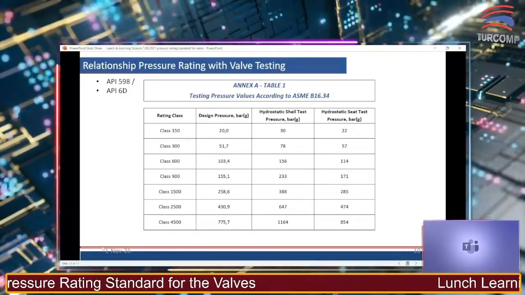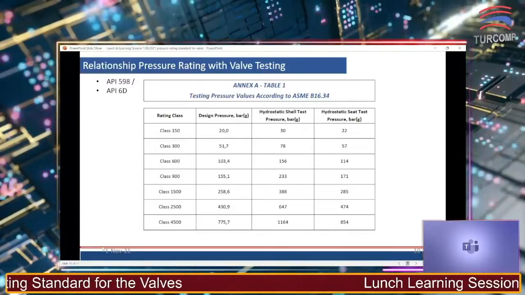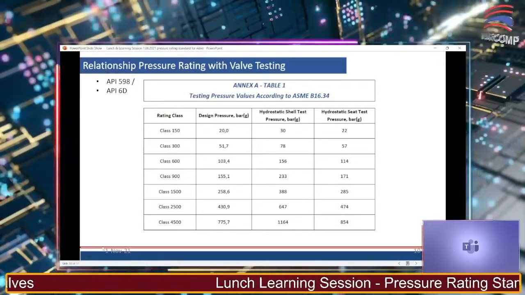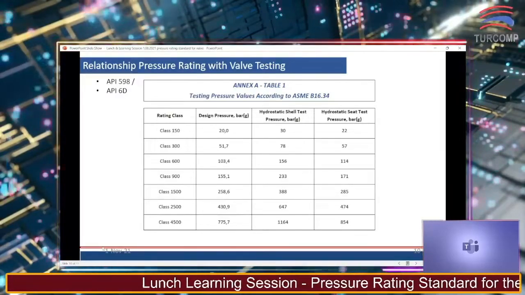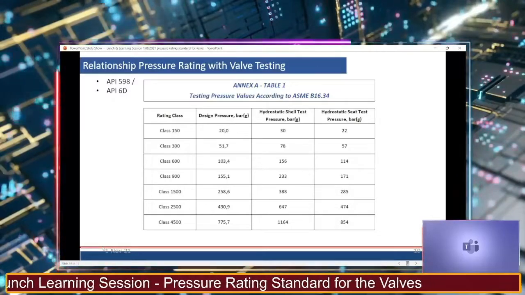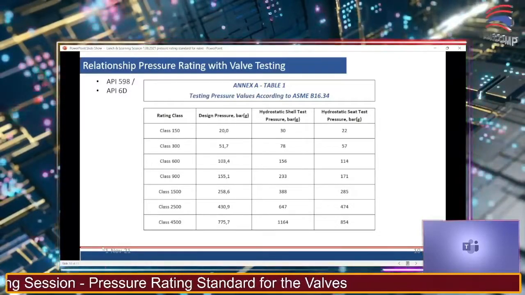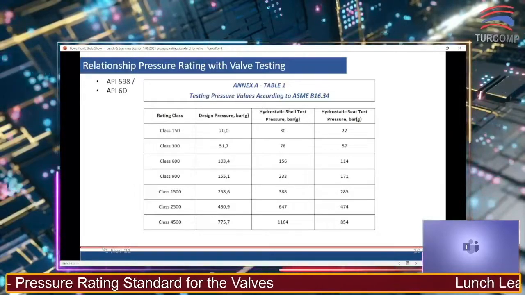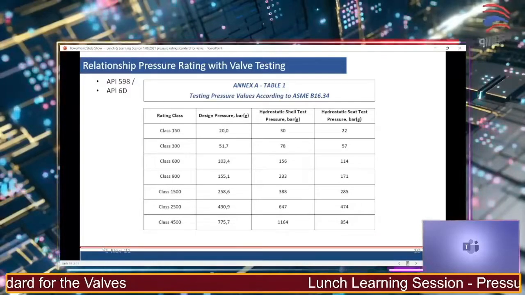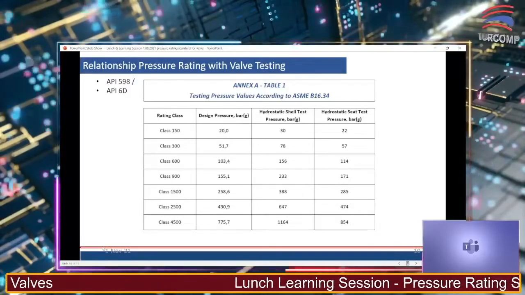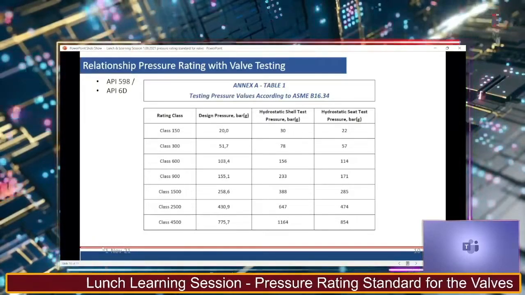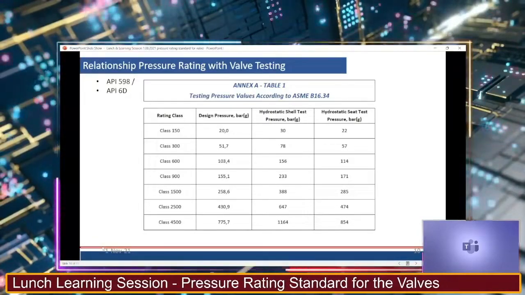So as you can see, for class 1500, the design pressure is 258. So when you multiply by 1.5, it is equal to 388. So that is the value that you need to test the valve body. And the same goes for the hydro seat test. The design pressure is 258, and you multiply by 1.1, you will get 285 bar. So you will do the seat test with this value.